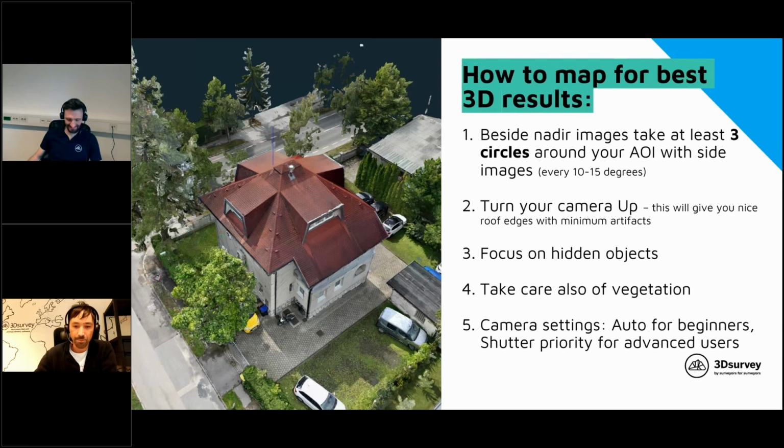Okay, and point number 5, camera settings. So here is simple advice to all users. We advise you, at the beginning, to use auto mode for beginners because it's just the safest way to get some results. Later on, when you have captured 5 to 10 projects or so and you're more mature with this, we would suggest you set up shutter priority, where you define the shutter speed and all other parameters are then adjusted automatically.